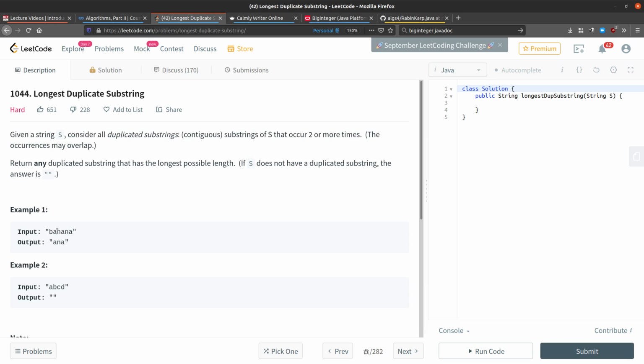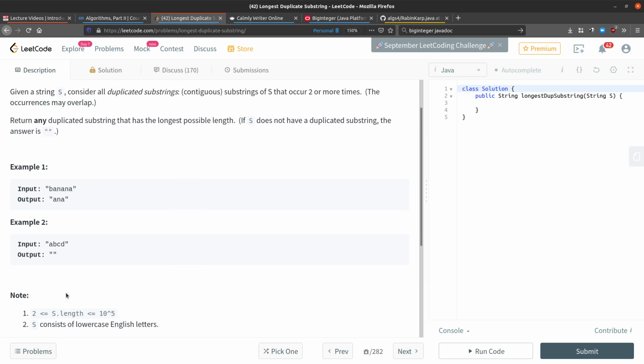So in "banana", "ana" is overlapping. Here you see ANA and ANA are overlapping, and that's okay. Retain any duplicated substring that has the longest possible length. So we have to find duplicated substrings, but they should have the longest possible length. If it doesn't have a duplicated substring, the answer is an empty string.